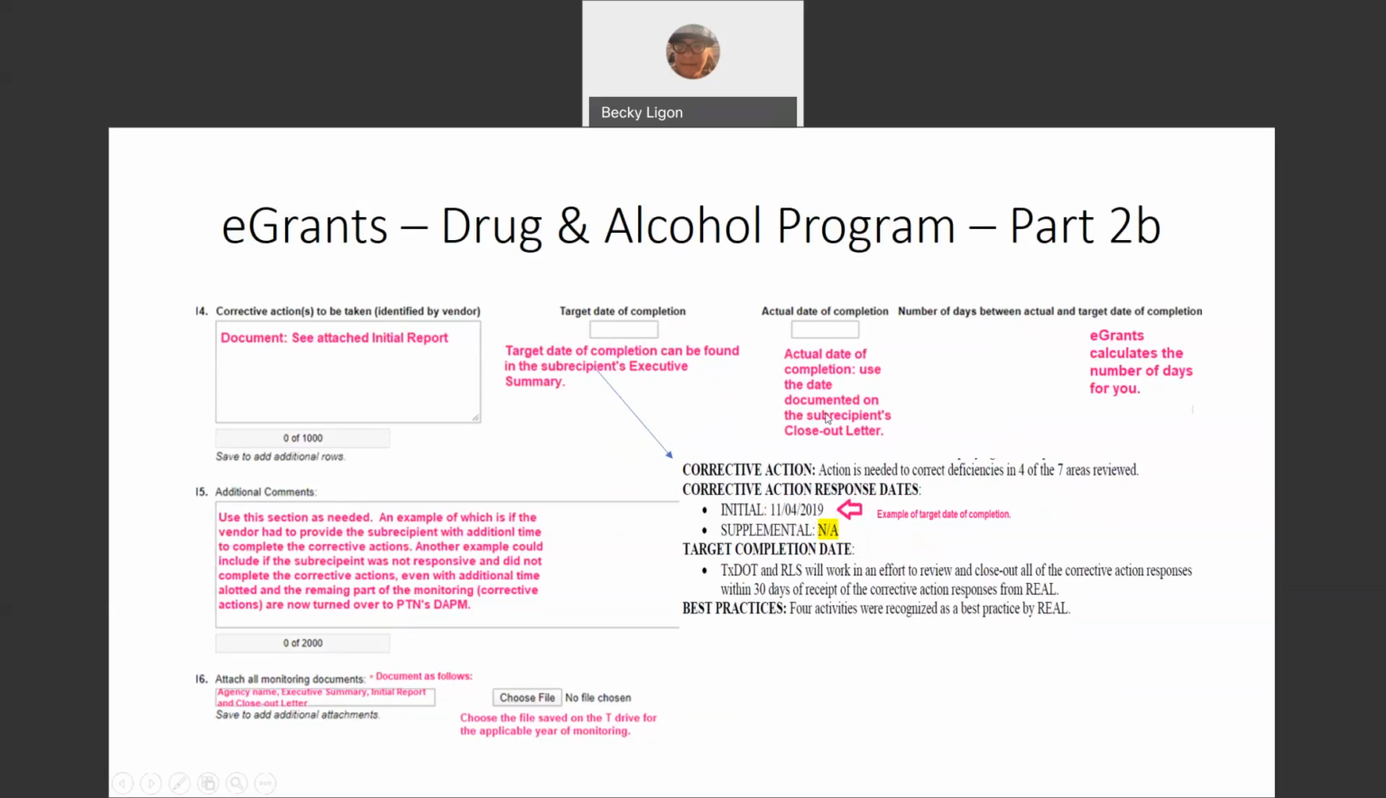The actual date of completion is the date documented on the closeout letter, which is issued to the subrecipient by the vendor at the end of the process when all corrective actions are complete. eGrants will calculate the number of days between the target date of completion and the actual date of completion.